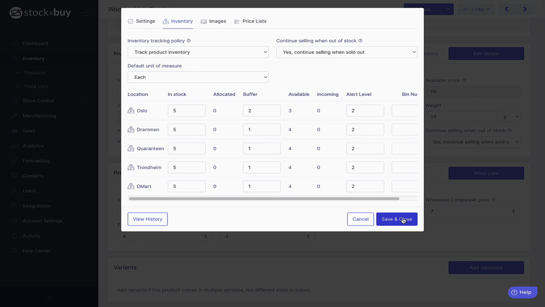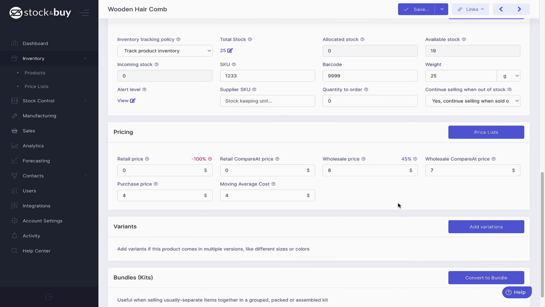Finally, it's time to set the price for your product. Enter the appropriate pricing information to complete the setup. Here, you can set the retail price, the retail compare at price, wholesale price, purchase price, and lastly, your moving average cost.